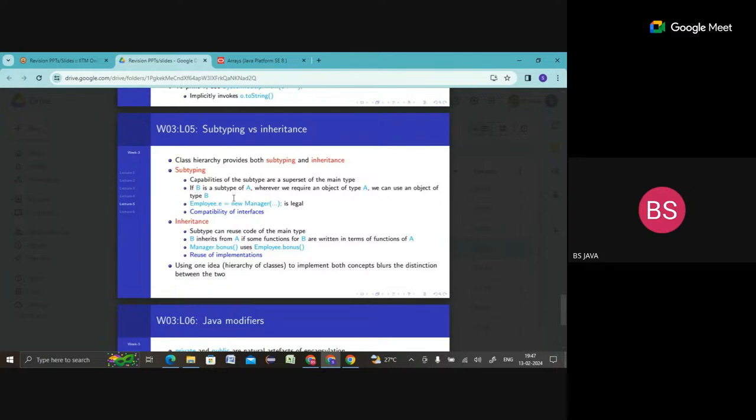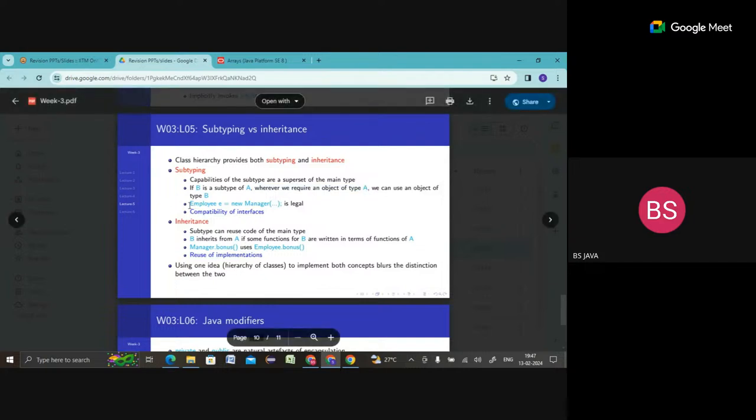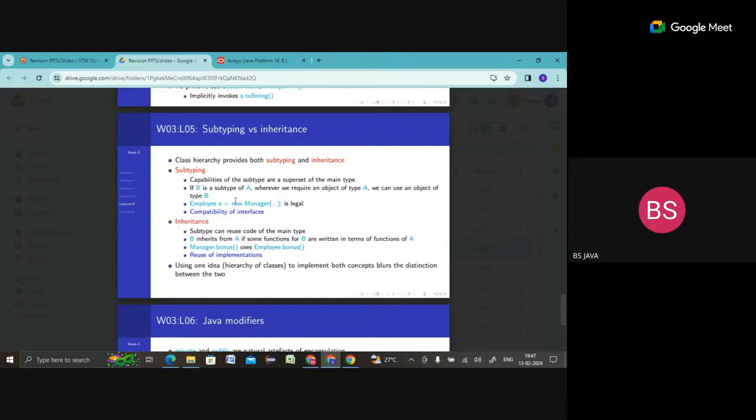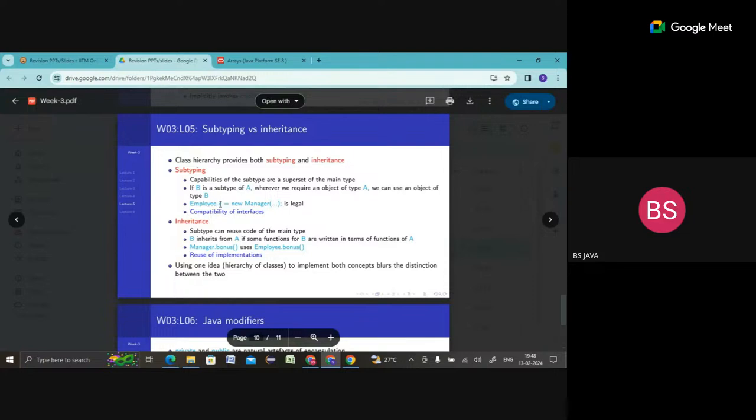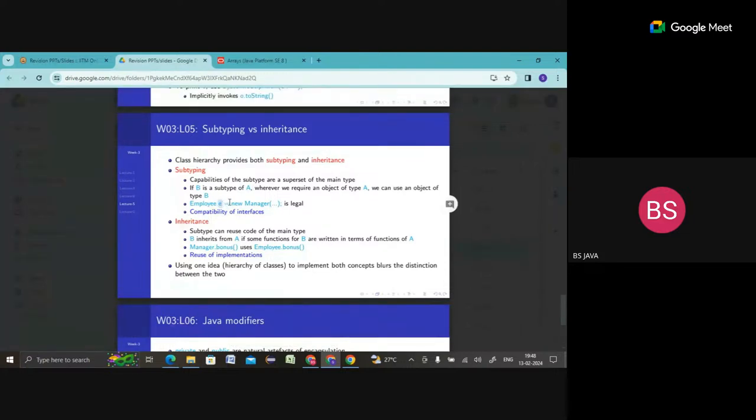Right? Yes. So see, if B is a subtype of A, then whenever we require an object of type A, so type A is what here? Employee. B is a subtype of A because B is the subclass of this A class, right? So whenever we require an object of this A class, we can use the object of type B. Is it clear? Yes. If you are saying Manager e = new Employee, that is not legal, okay? Yes. That part is clear, that is what is meant by subtyping.